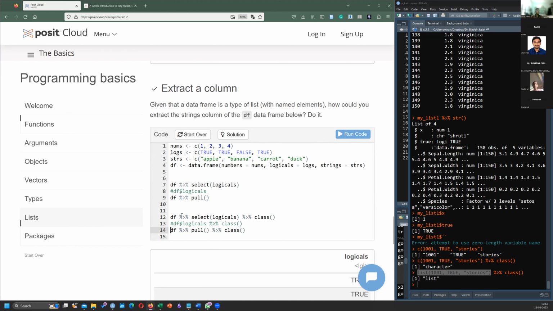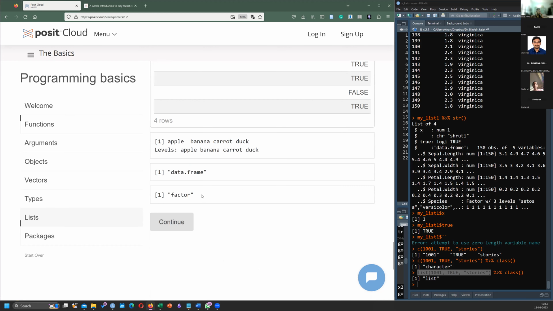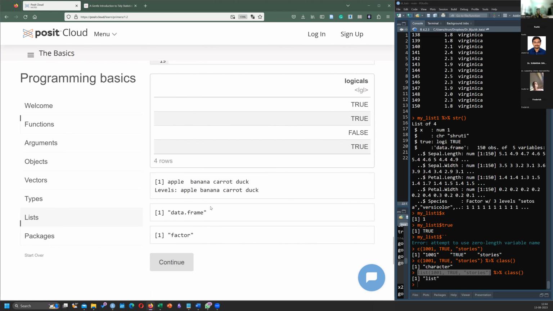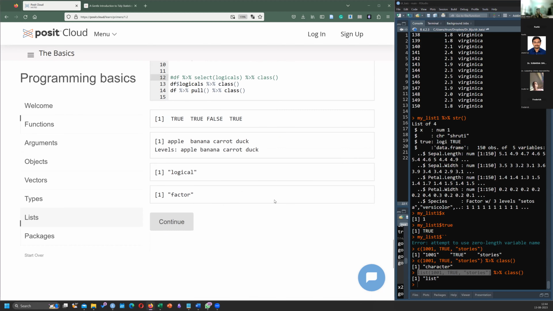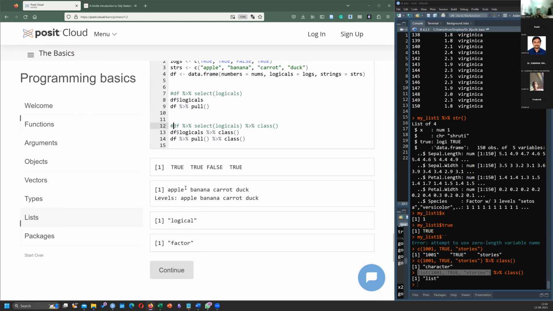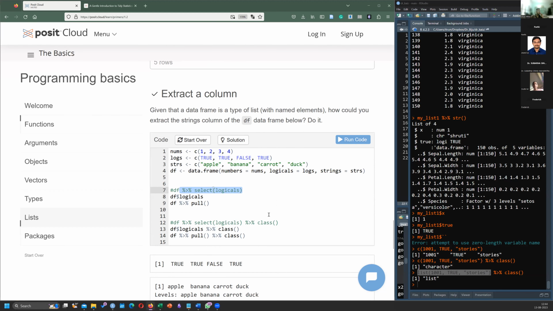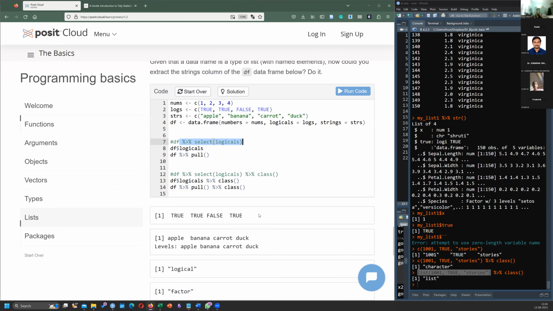And now if you look at the class of pull, it is actually factor. Okay, now this is one and the same in the sense that pull and this dollar sign are actually going to give us a vector output, whereas select is the thing that is going to give us a data frame or a table output. Okay.